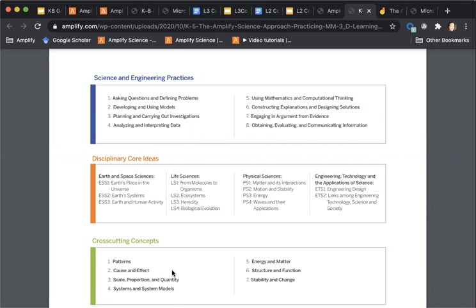And jumping over to the other side, think about keeping stability and change. Sometimes you want things to remain stable. Sometimes you have to make them change. But you use these concepts to make sense of things. And then the practices up top there, very similar to the cross-cutting concepts. And you can think about this as a teacher as well. You're asking questions all the time, right? You're having to define problems. You certainly have to do that.